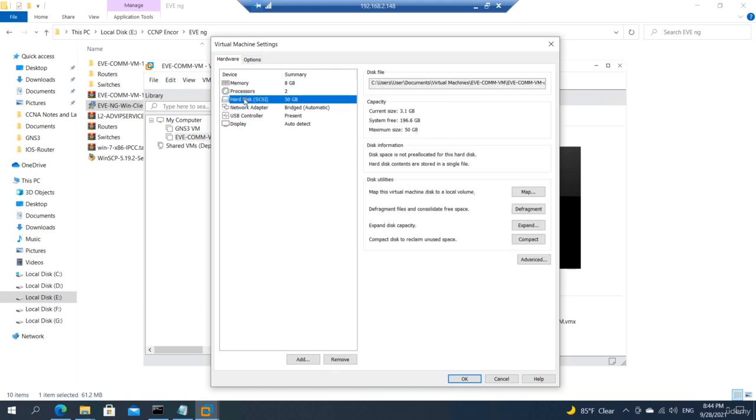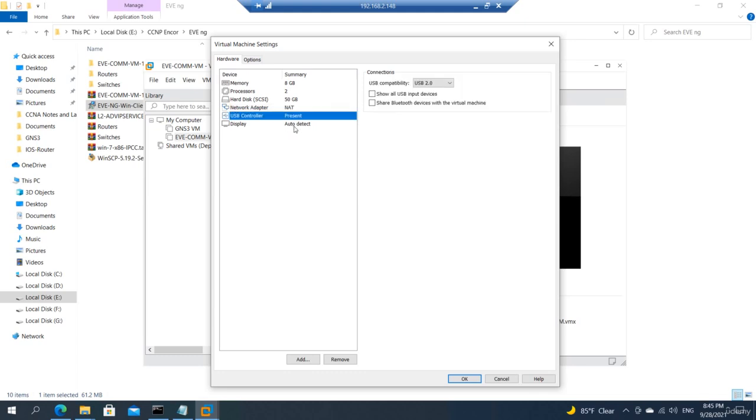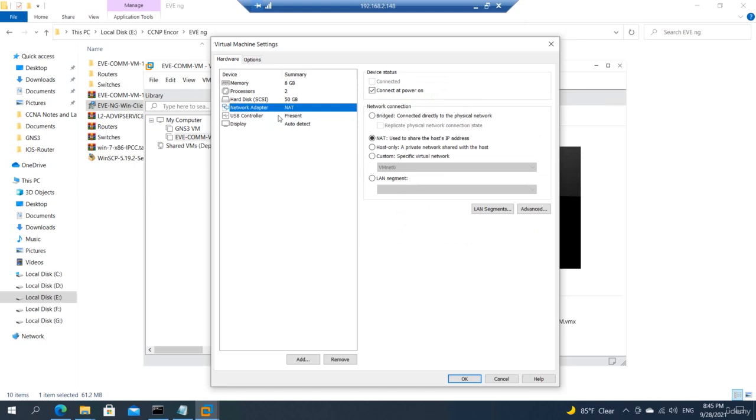And the second is here, what we have is a 50 GB hard disk, and here for the adapter we have automatic, we can change it to NAT. Okay, I will put NAT. We can use bridge also, but better to change to NAT. So I will change to NAT now. What else we have? All the default options we will keep the same as they are. Okay, and I will say OK.